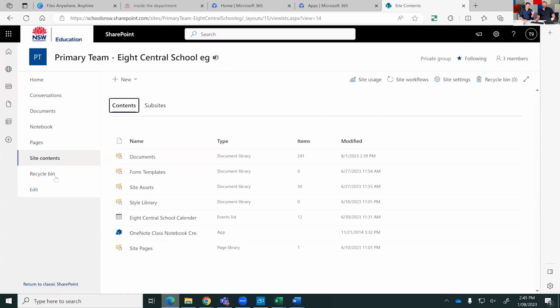And I'll just point out, Jared, if you can highlight with your mouse, where it says primary team 8 central school example, right at the end there, you'll see a little Teams icon. That's a really good thing to look for to make sure you know that the SharePoint that you're in is actually being drawn from your Microsoft Teams.